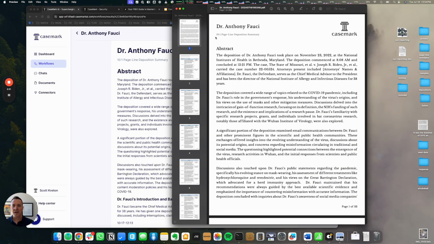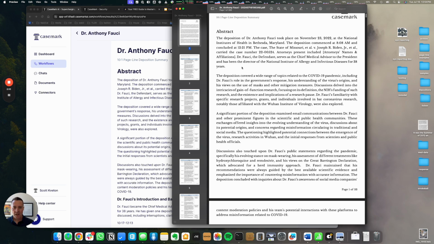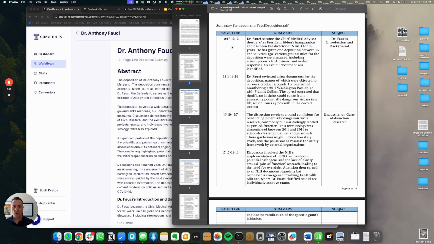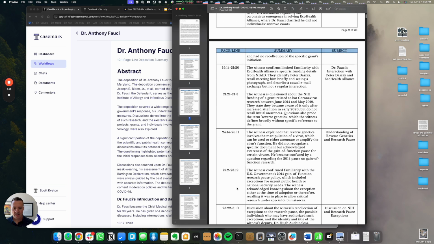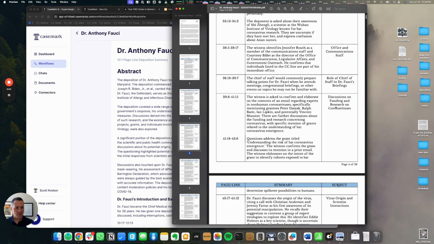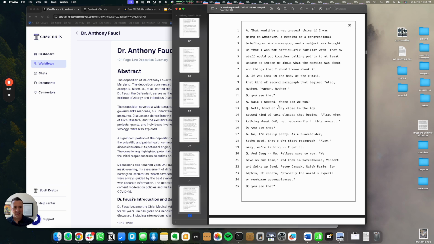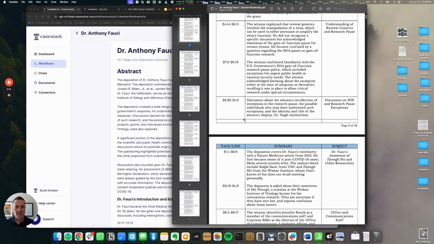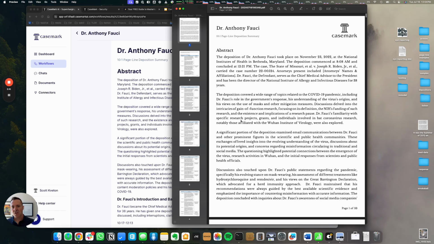Let's see, it's Dr. Anthony Fauci. It's a 10-to-1. Here we have the abstract, and then as we scroll down, you can see the different page lines here, and then the summary, and then the actual subject. And so as we drill down in here, we have the discussions of funding research on the coronavirus. We can click here. Boom, it takes us right to page 39, as you can see, and it actually will dig into that specific testimony itself. So a really handy way for folks to be able to do this. And again, it's just encapsulated in a PDF file itself.